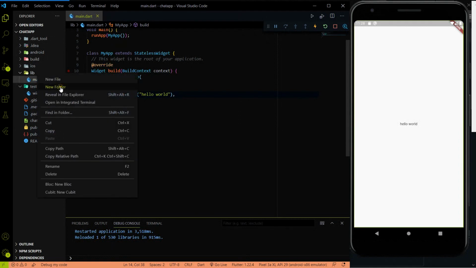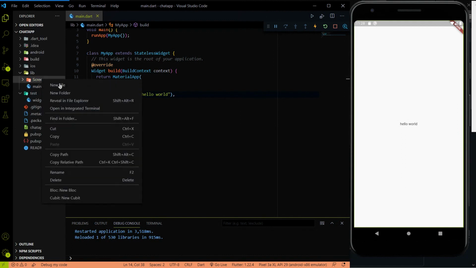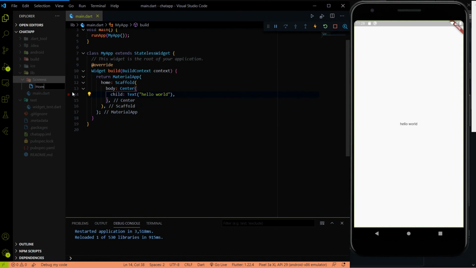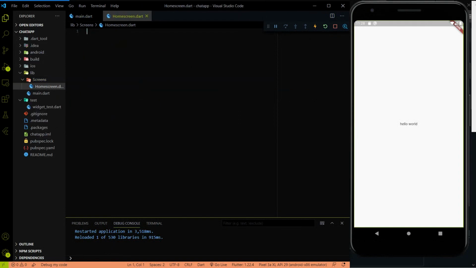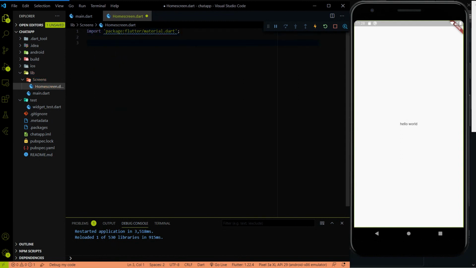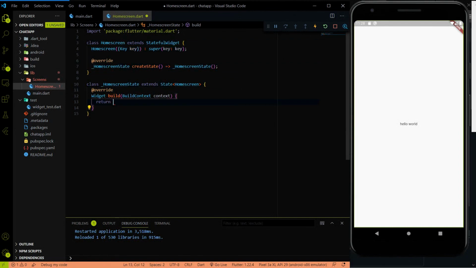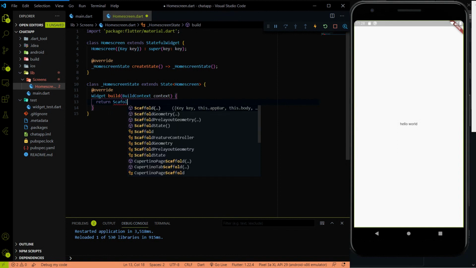For that, I'm going to create a new folder which will contain all the screens. Inside the screens folder, I'm going to create a new file, home_screen.dart. Inside home_screen.dart, I'm going to import the material.dart package with the help of the Awesome Flutter Snippets. Then I'm going to create a stateful widget. The name will be HomeScreen only. As of now, it's returning a container. Instead of returning a container, I'm going to return an empty scaffold.